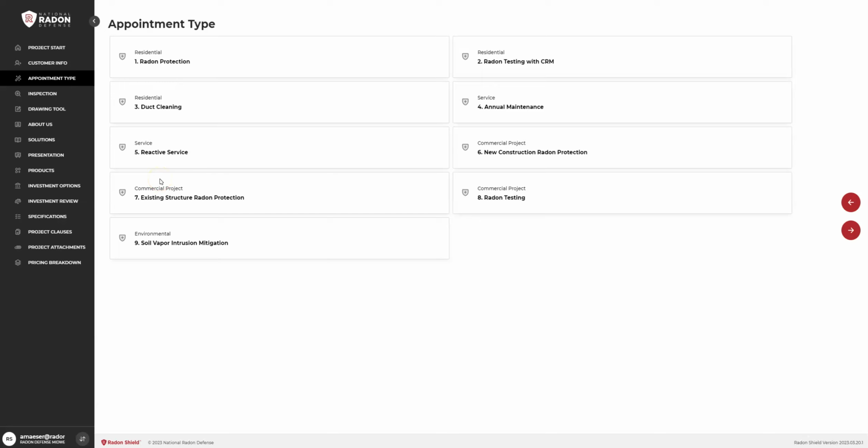All right, now we navigate to the appointment type section of the software in Radon Shield Pro. And we've really thought of every indoor air quality related reason why you should be at the house. So based on what the customer calls for, you're going to select the appointment type that is relevant. So the way we have it broken out is residential, service, commercial, and environmental.